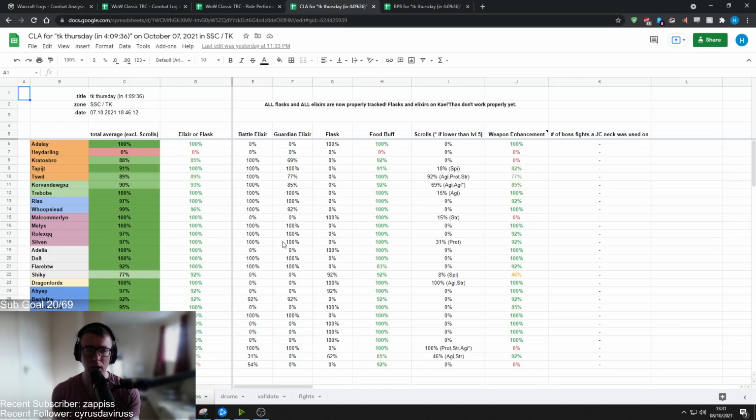Consumables, this is really nice. You can see who's using weapon enhancements, scrolls, food, flasks, elixirs in a really nice, convenient way. So, Hey Darling here used nothing. He was only in on like 2 trash packs on an alt just to help whilst we waited for someone to get summoned. That's fine. But you can see the breakdown of everybody else.